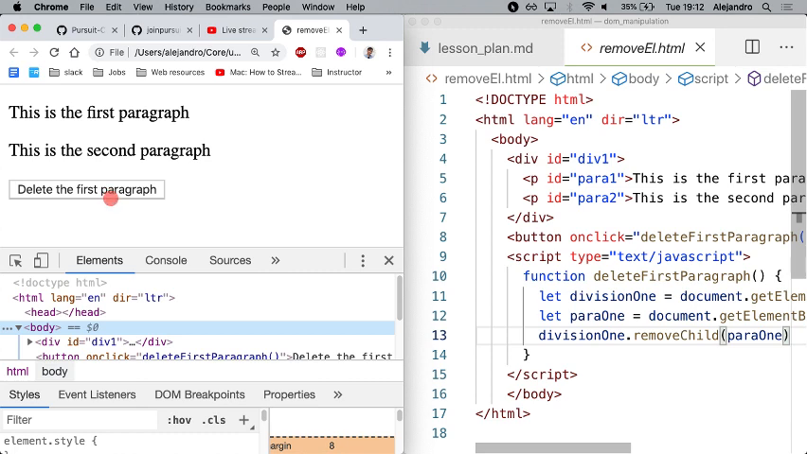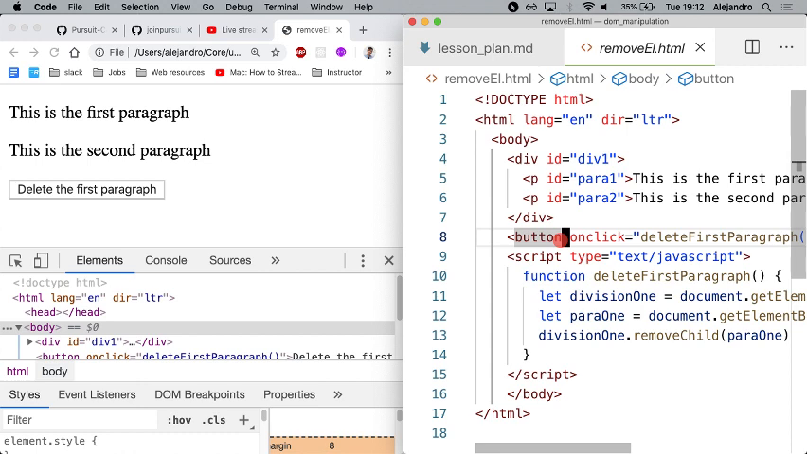Is that a question? Sure. Why didn't I put the button inside the div? We could have done that. That would have still worked. It's just saying the button will be independent of this container, this division that will have something that I want to remove. So for this demonstration, the button is outside of the div, but that doesn't affect much.